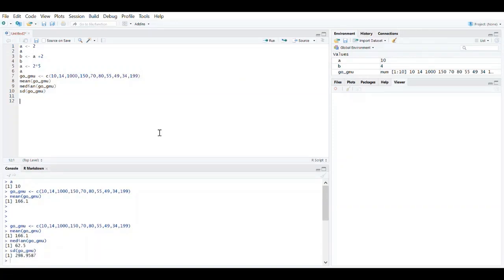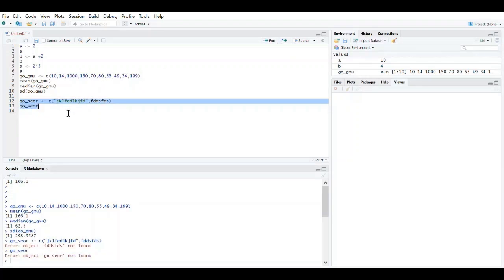Now I'm going to show you that vectors can hold multiple data types. Let's name it Go SEOR. Go SEOR. Oh, you need parentheses around these. I'm going to show a value.